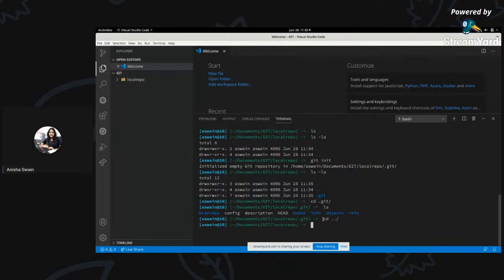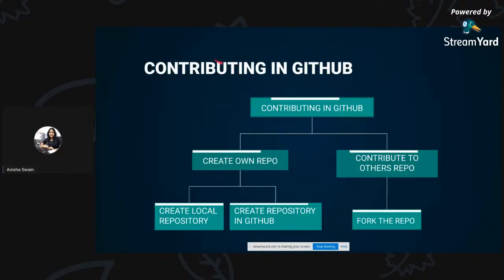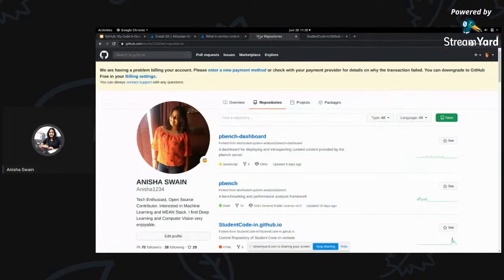Okay. So now, as I explained about remote and your upstream, if you do git remote -v, you can see which account git is linked to, which repo git is linked to. So as you can see, we don't have anything over here. So what we have to do is go back to our GitHub, and create a new repo here.